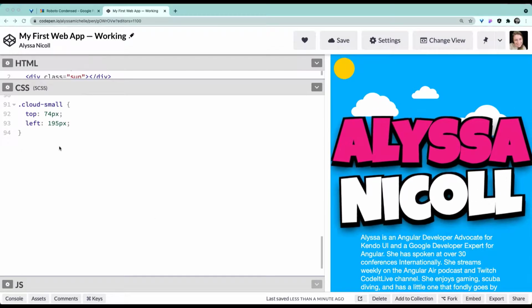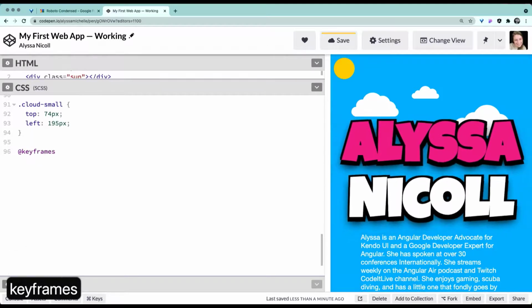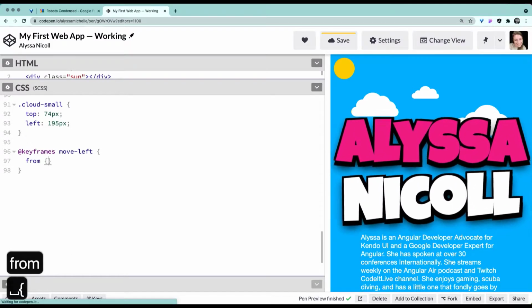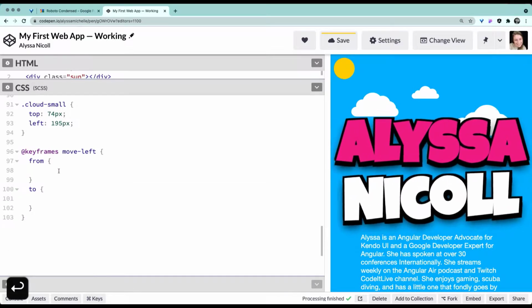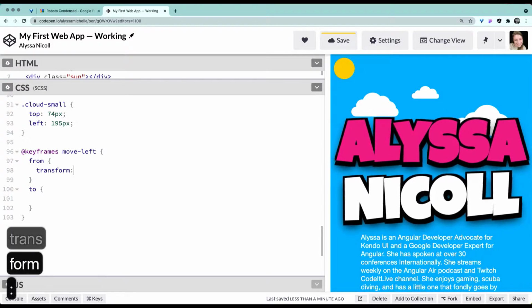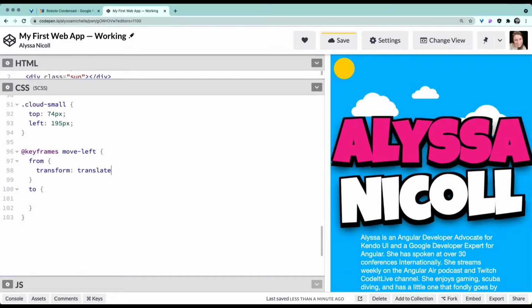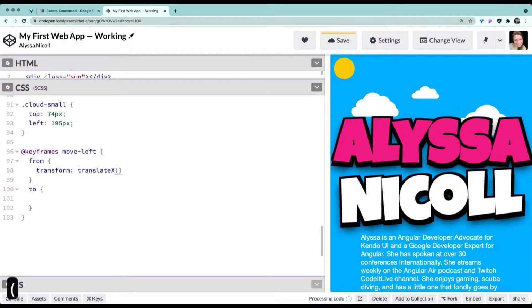So let's go down here below our clouds, and we're going to say at keyframes, and I'm going to name this one move left. And as you can imagine, we're going to have a from and a to. And inside our from, remember, our from is our starting place. Where do we want it to start? So I'm going to say transform, and instead of scale, I'm going to say translate. Translate is just to move. And I'm going to translate it along the x-axis. You can also do y or both, but I'm going to say translate x, and I'm going to say 300%.